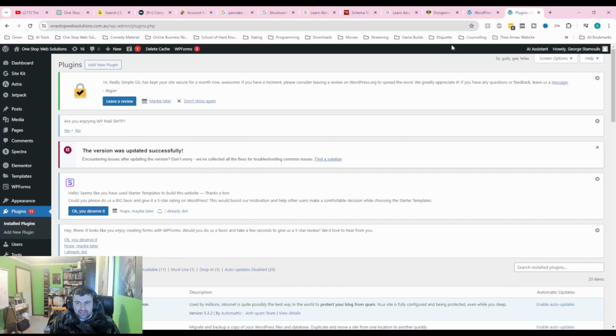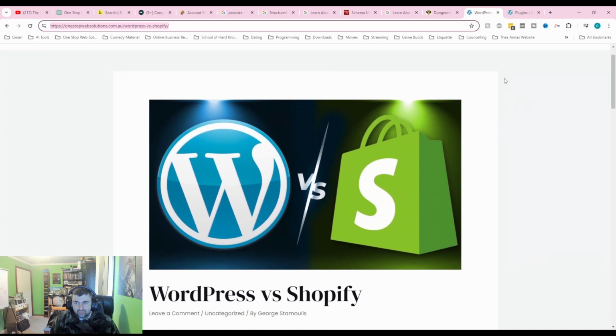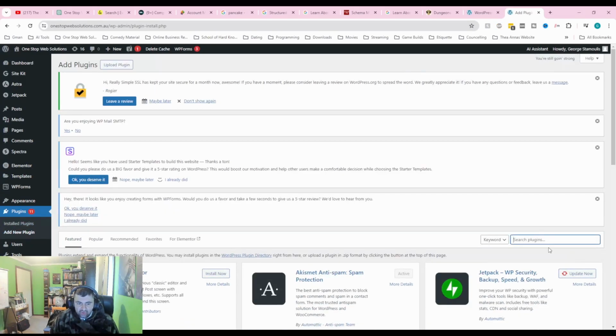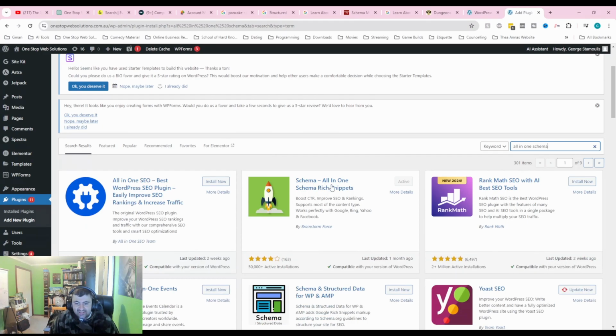So if you have a WordPress website like this one, onestopwebsolutions.com.au, and you've got an article here that you want to add schema markup to, what you do is go into your plugin section and click add new plugin. Let's wait for my website to load. Okay. If you search for all-in-one schema, I've already installed it, but you'll find this one here, All in One Schema Rich Snippets. So you install and activate that.